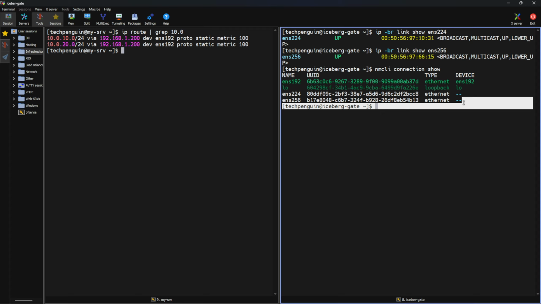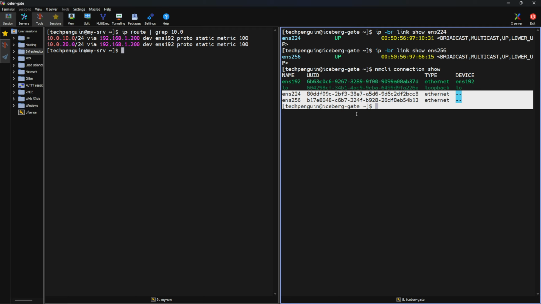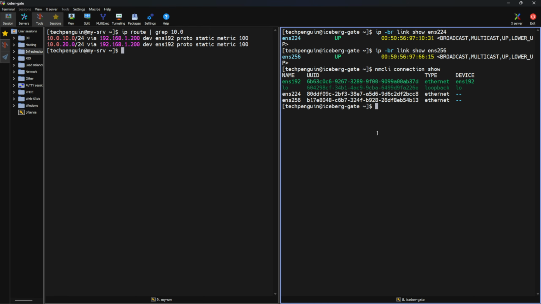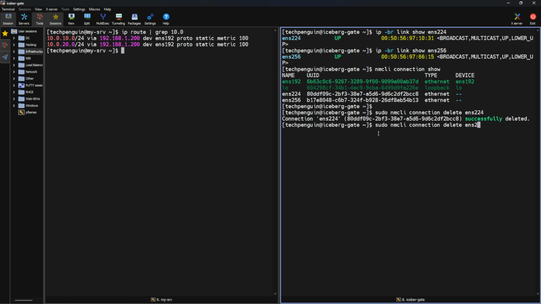As you can see, these are the 2 devices, the 2 interfaces. So I'm going to delete them so I can do a clean setup for these interfaces. To do that, let's run the sudo nmcli connection delete command and the interface ens224. Let me double check that again. Sudo nmcli connection delete. Yep, that should do it. So I deleted that one, and now we're going to do 256. It's going to delete that one as well.